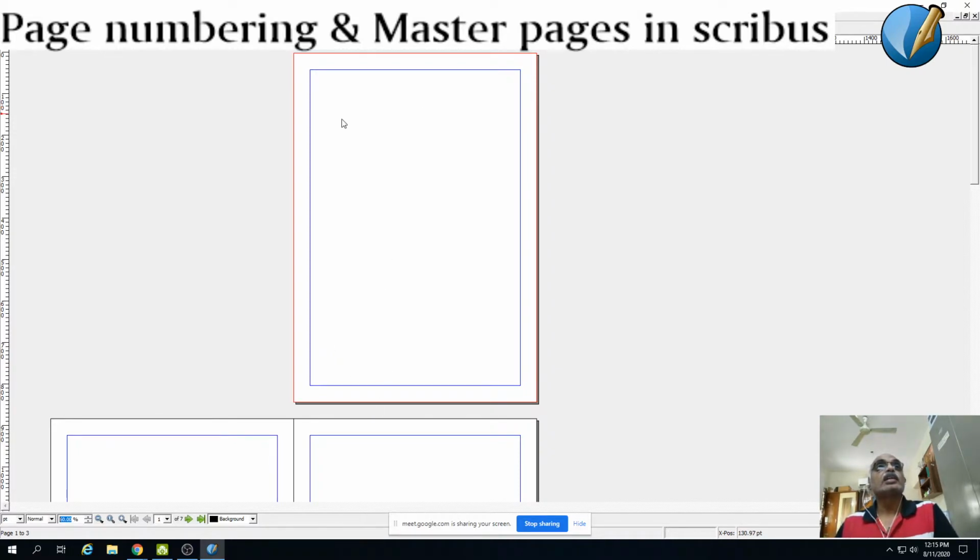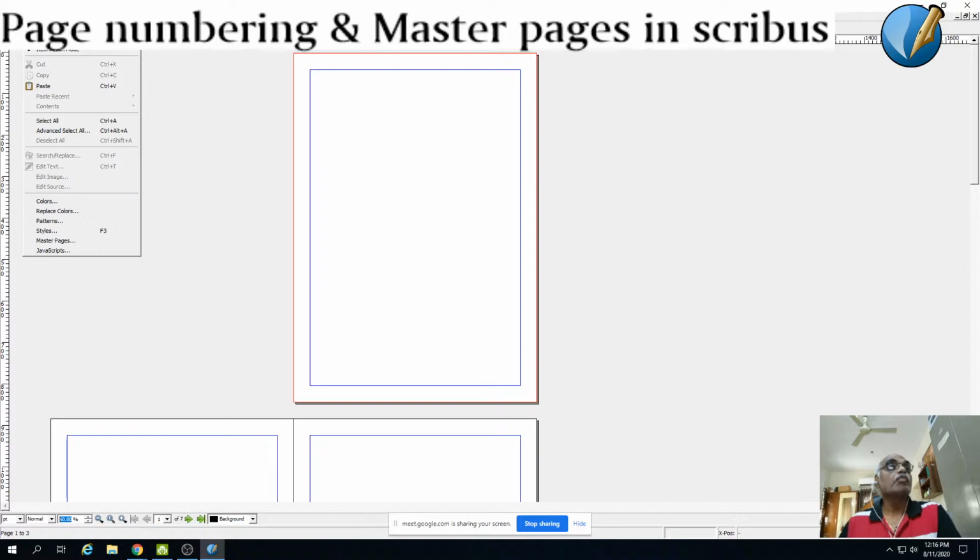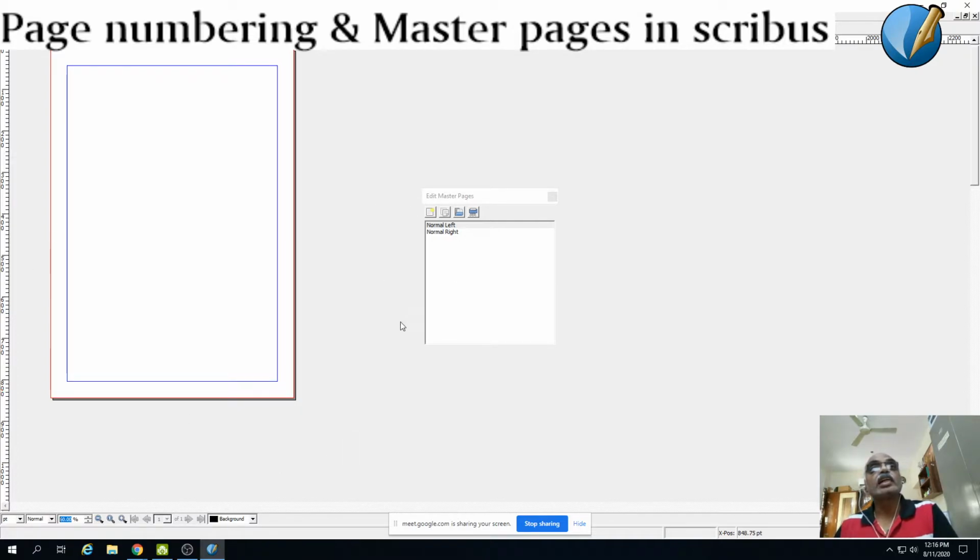So here, what we will do is we need to create a master page. So I go to edit. Hope you are seeing my screen. It's clear, isn't it? So I go to edit and then go to master pages. So here my edit master page window is open.